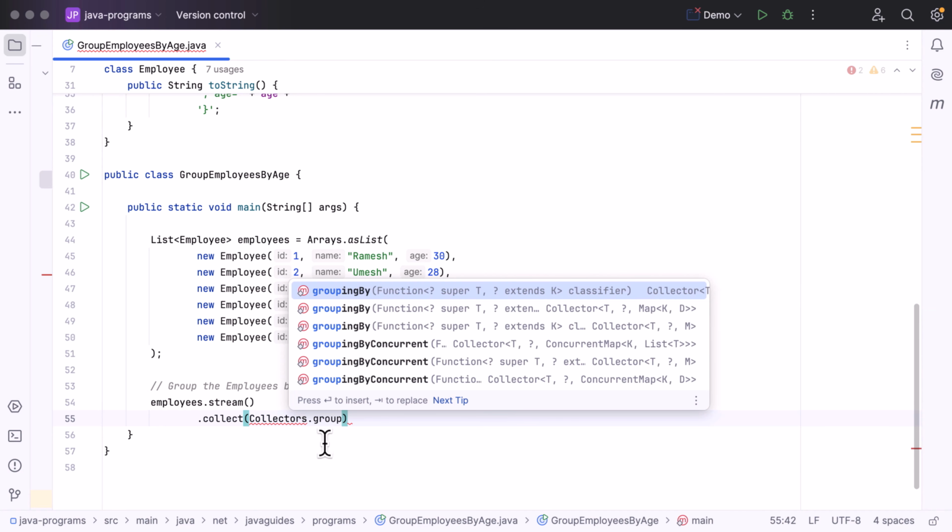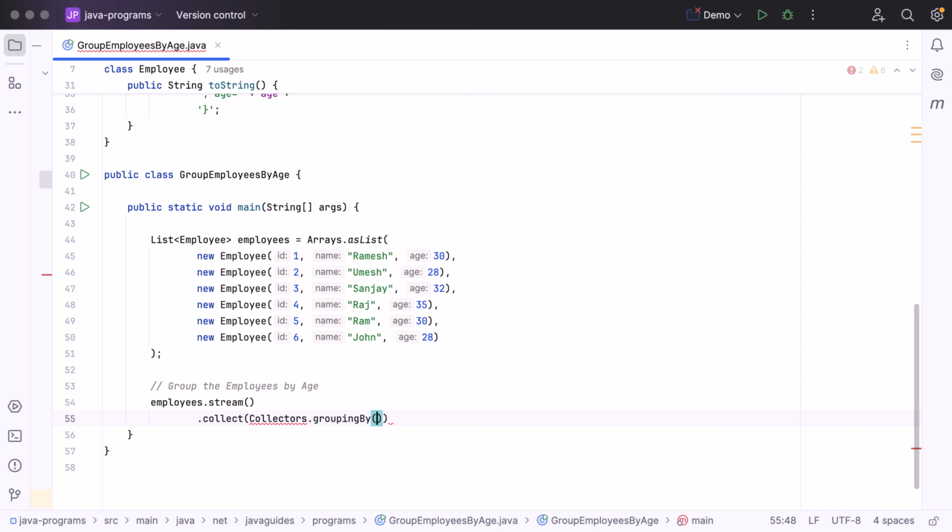For example, in our example we are going to group the employees by age, so we have to pass the age as a field to this groupingBy method, and this groupingBy method basically returns a map. It contains key value pairs, and the key is basically a field name and the value is basically a list of employees. Okay, so here just call this groupingBy method.